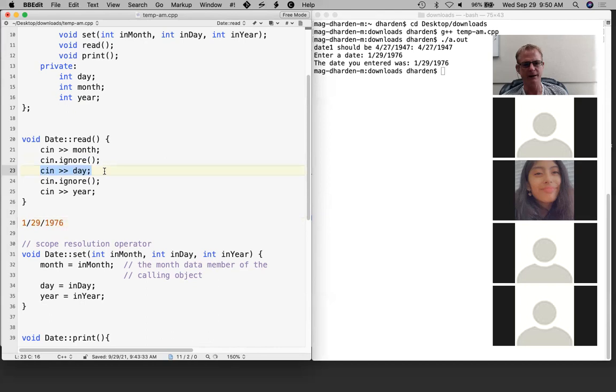Then I say cin day. So that's going to read the number 29 and put it into the day data member of date2. Then I'm going to call cin.ignore again. That's going to ignore this second slash. Then I'm going to say cin year. That's going to read this number 1976 into the year data member of date2. And then I'm done. So what's still left in the input stream is the new line character.